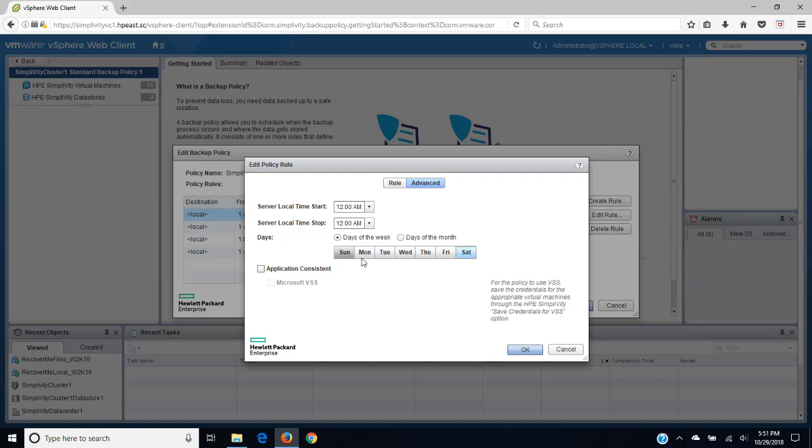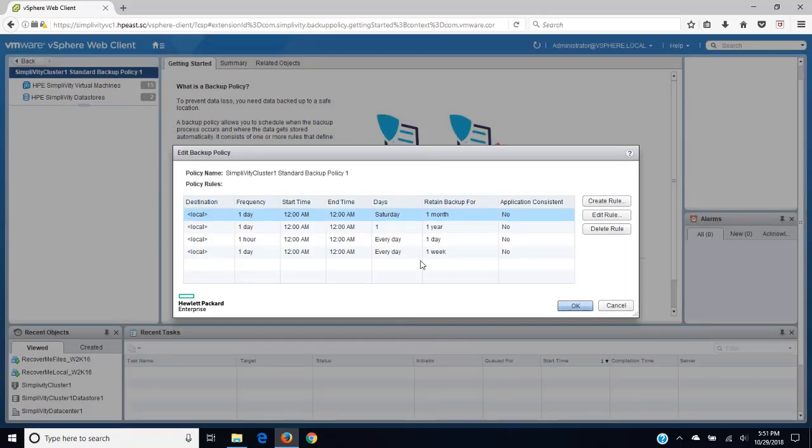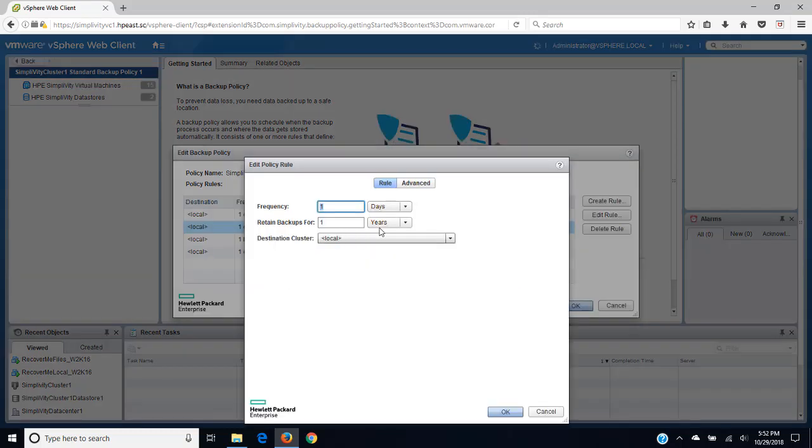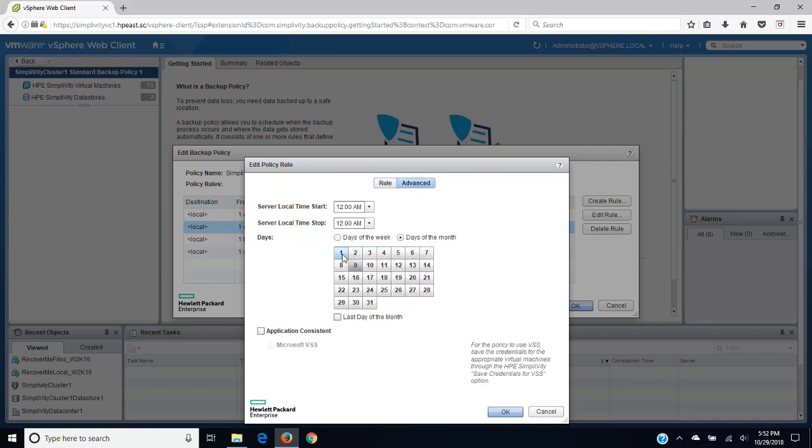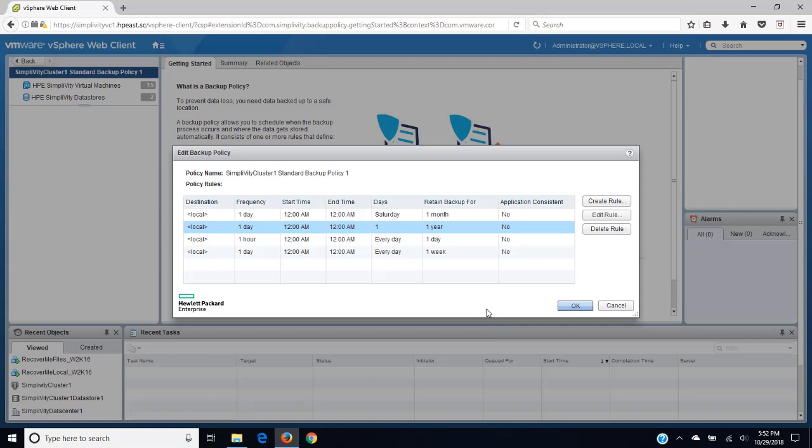So I'm using the days of the weeks button over here. Let me cancel this, then go down to this rule and open that up. Again, I'm taking one snap a day, holding it for one year. But if I look under advanced, I'm only taking this backup on the first day of the month. So that's a pretty comprehensive backup solution within my environment.